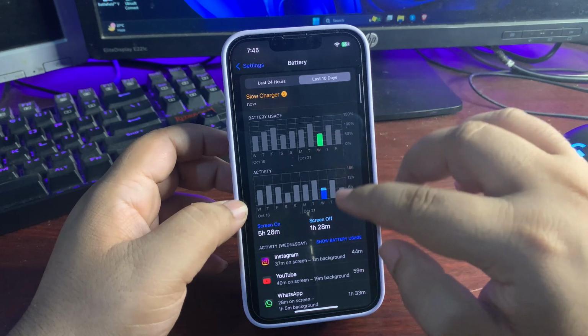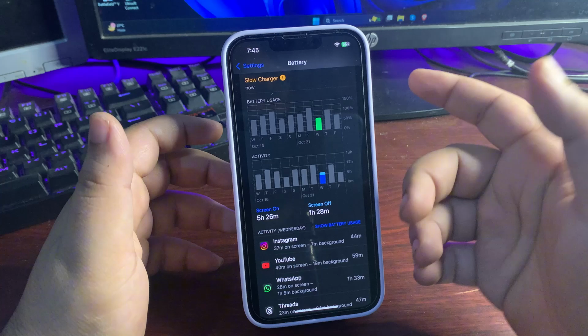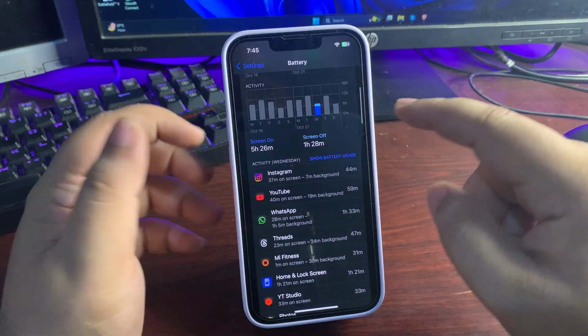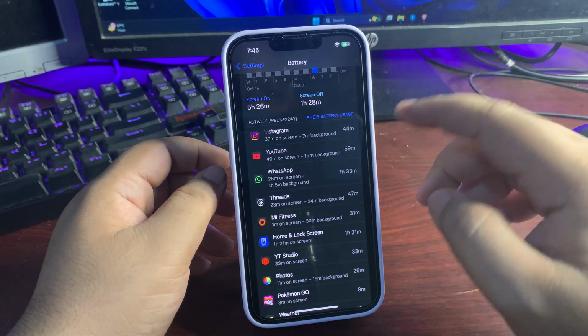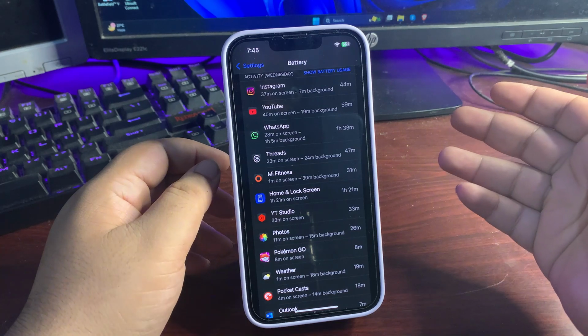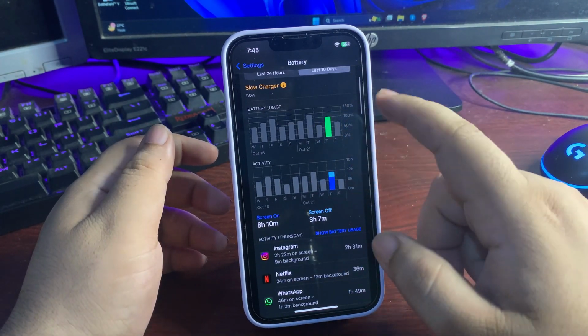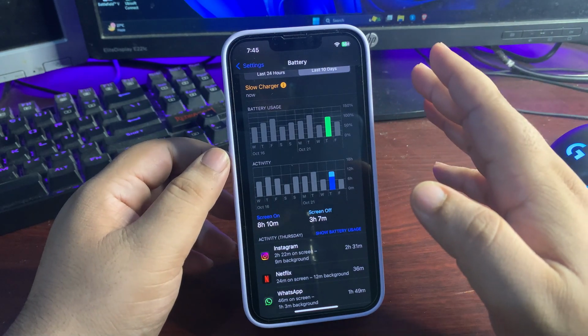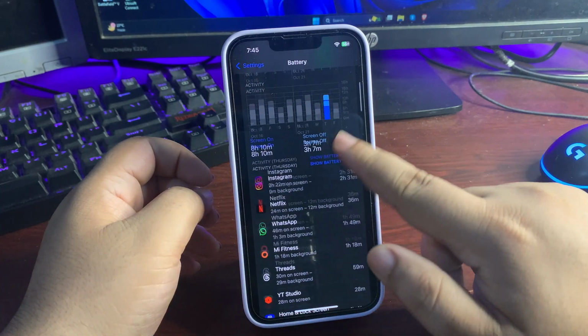If I go to the next day, I used my phone for around 55 to 60%, with 5 hours and 26 minutes. I used Instagram for a bit, YouTube for a bit, and WhatsApp and some other applications, as you can see. Going to the next one, I used exactly 100% of my phone and got 8 hours and 10 minutes of screen on time.